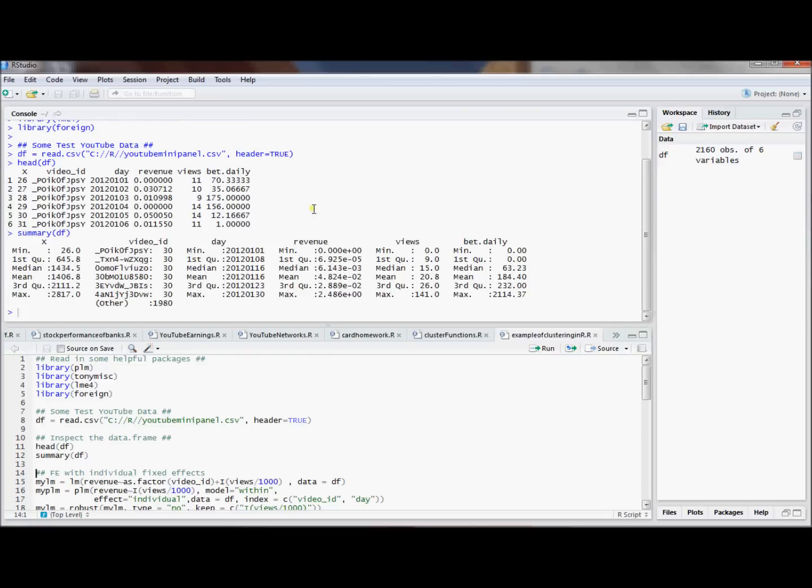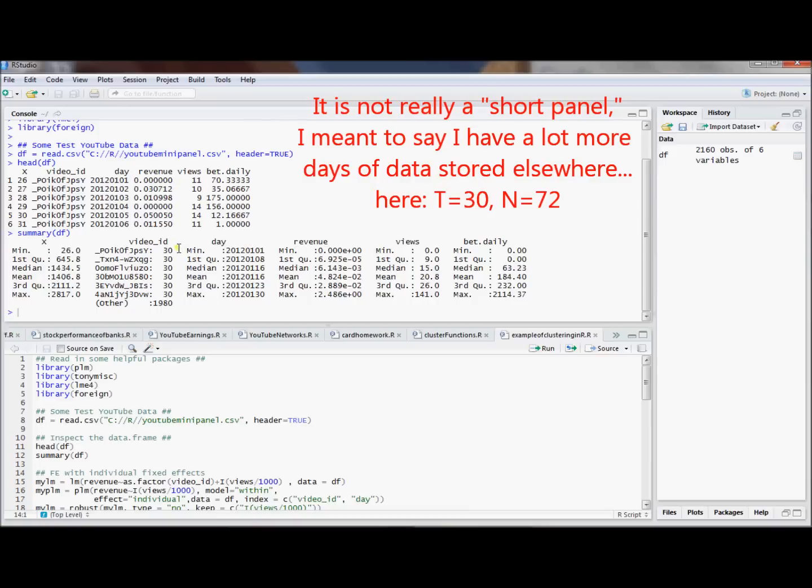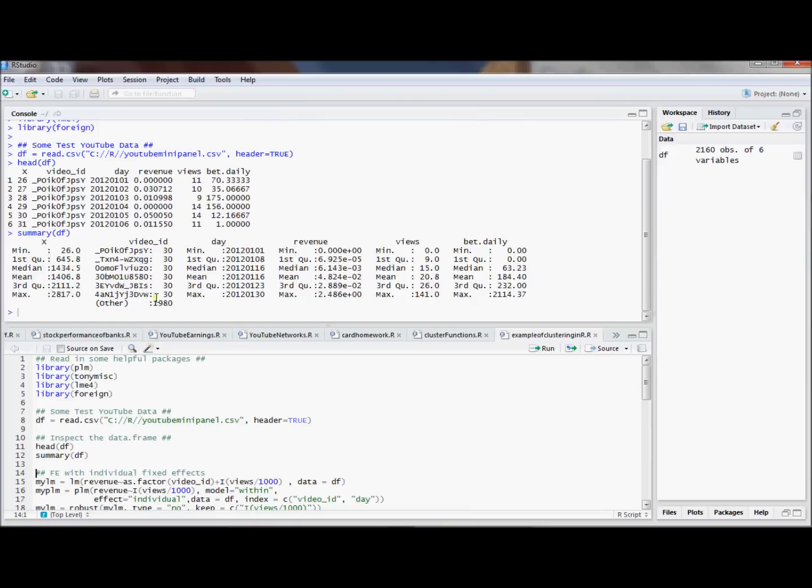Looks like we've got 30 days. So this really is a fairly short panel, where you can see there are 30 days. Each video shows up 30 times, and the video is defined as a factor. This is standard output for a factor. Day is formatted as a number. We've got a range of revenues by day, by video, and a range of views by day, by video.